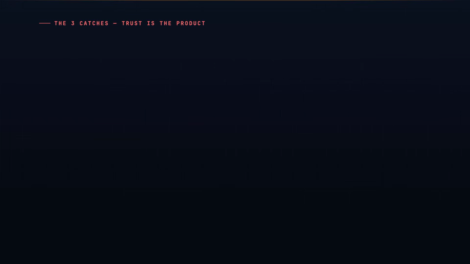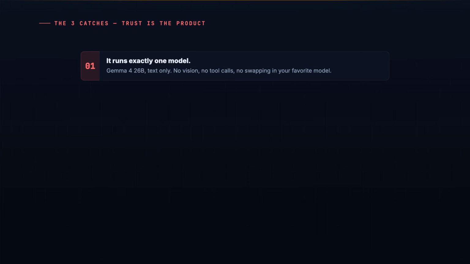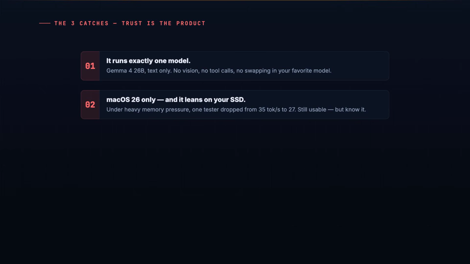Now the three catches, because trust is the product here. 1. This runs exactly one model. Gemma 4 26B, text only. No vision, no tool calls, no swapping in your favorite model. 2. macOS 26 only. And the speed depends on your SSD staying available. Under heavy memory pressure, one tester dropped from 35 tokens a second to 27. Still usable, but know it.